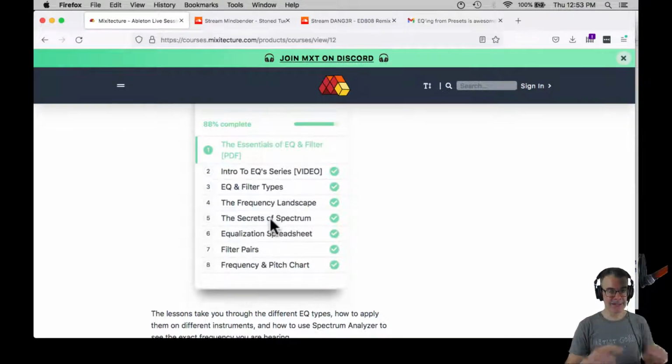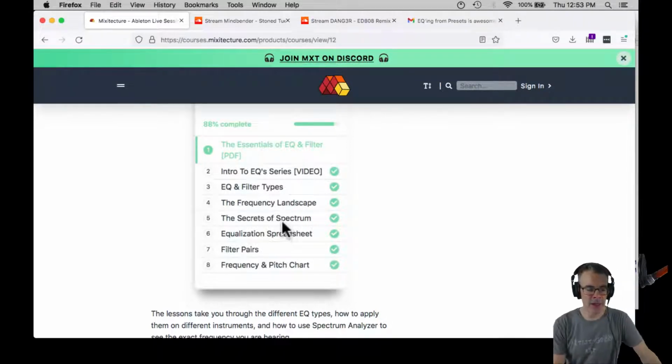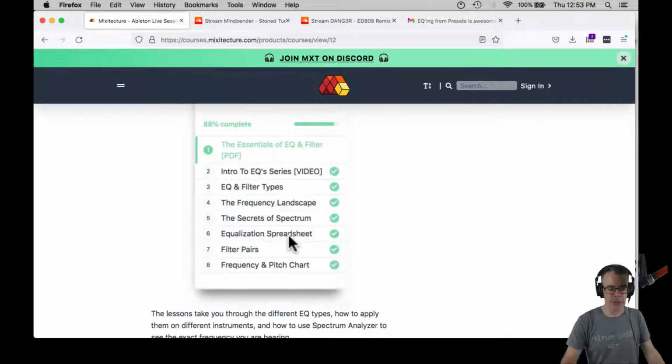This is all about reading the spectrum line, putting your mouse on the line to identify exact frequencies like we did with the sub bass and the kick drum to find out which notes are important, which frequencies are important, and which ones we can cut out. That's really handy. The equalization spreadsheet will help you with actual instruments.